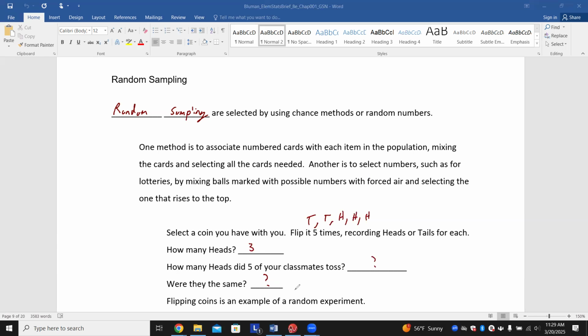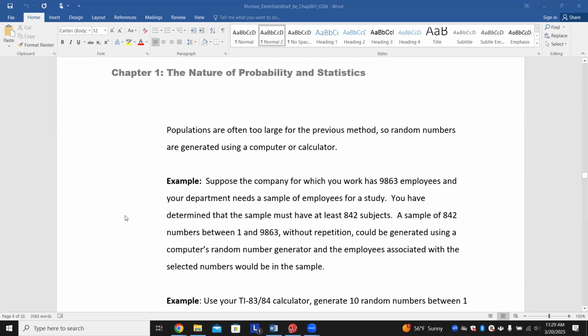So some of y'all, if y'all are watching this video together, definitely attempt that and see if y'all were close or not. Over time, if I was to flip this coin infinitely many times, I should get the same amount of tails as the same amount of heads since I have a 50-50 chance there. And we'll talk more about what that means in a later chapter.